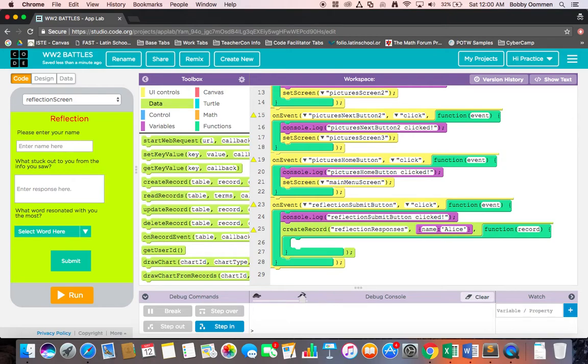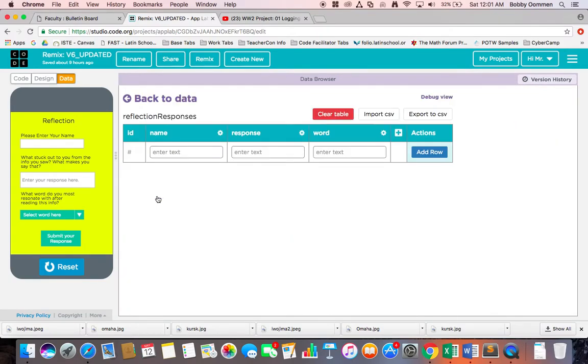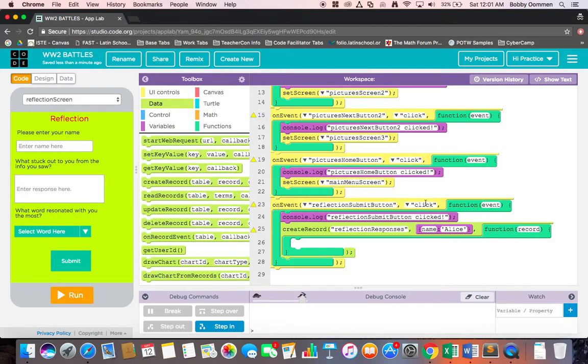Okay, and now right here, this place where it says name, that's the column name for each of the columns that you want. So if you look on my data, I want name, I want response, and I want word. So I'm going to add those things in. Obviously, name is fine, but I want to get the name from here. I want to get it from this text box.